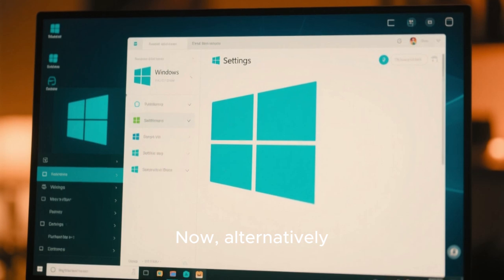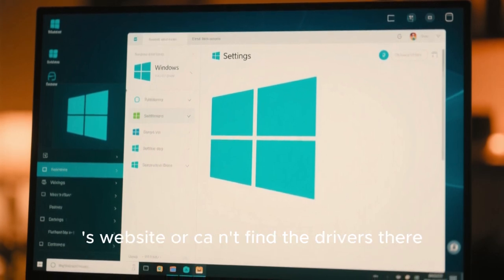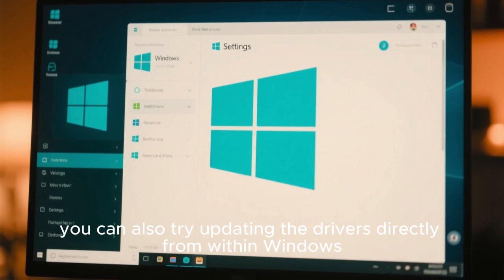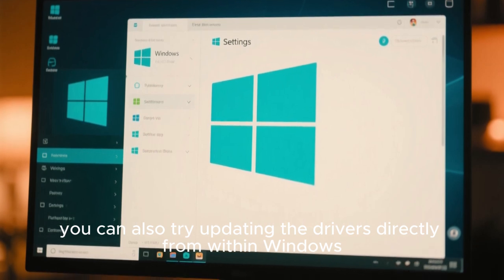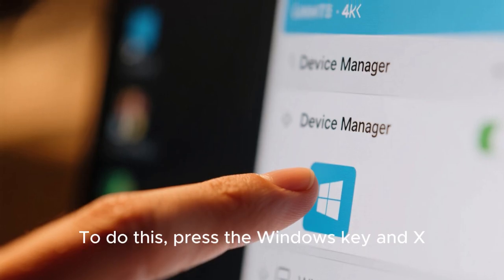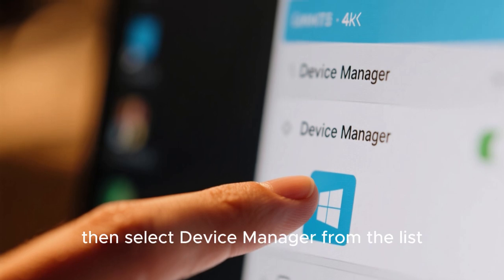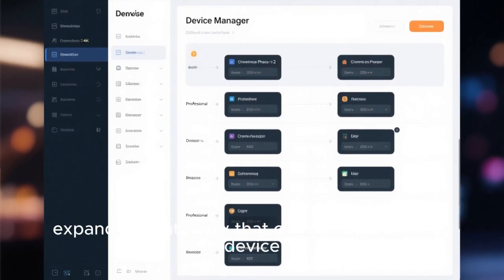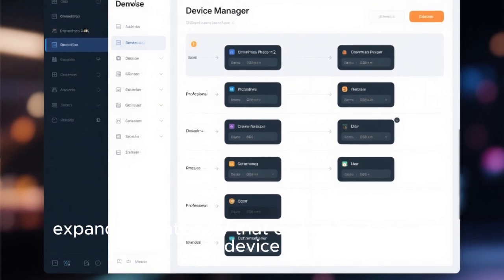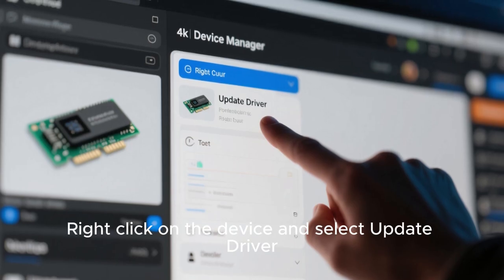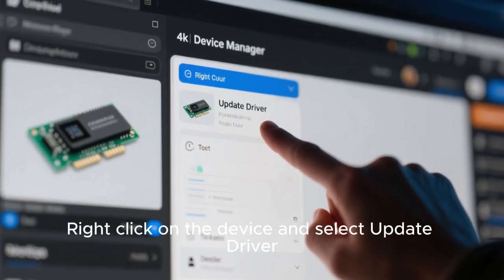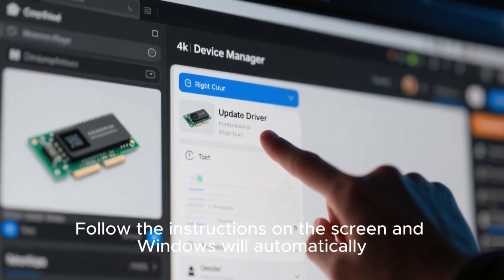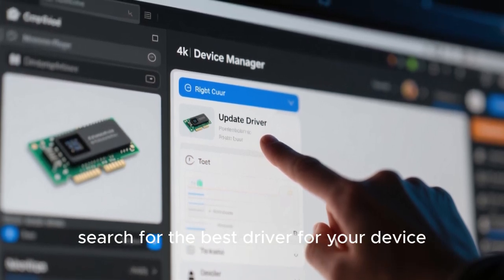Now, alternatively, if you don't want to go to the manufacturer's website or can't find the drivers there, you can also try updating the drivers directly from within Windows. To do this, press the Windows key and X, then select Device Manager from the list. On the Device Manager window, expand the category that corresponds to your device. Right-click on the device and select Update Driver. Follow the instructions on the screen and Windows will automatically search for the best driver for your device.